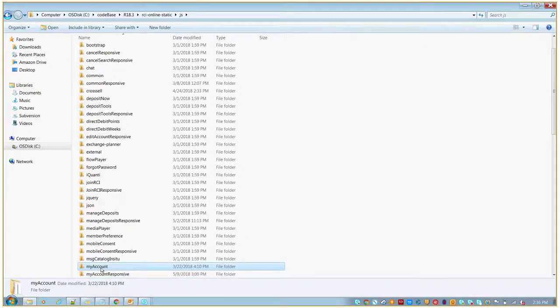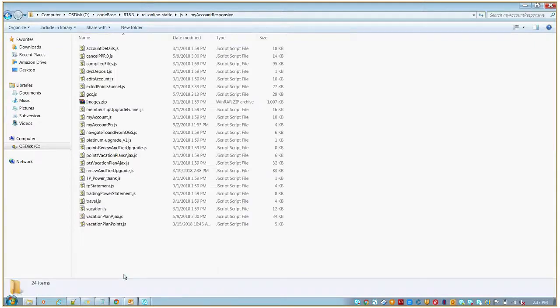My account is a non-responsive module. Earlier we used to have non-responsive RCA.com, and a couple of years ago we moved everything to responsive. Since we don't want to lose the non-responsive site as well, and we want to toggle off and on during the release, we have both the code bases. Now everything is responsive, so we have everything in my account responsive.